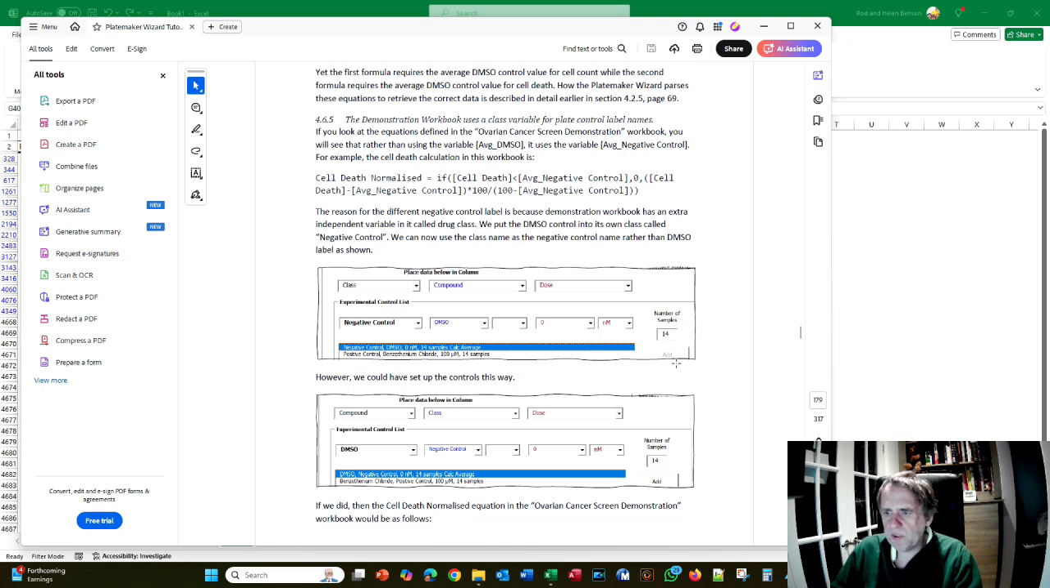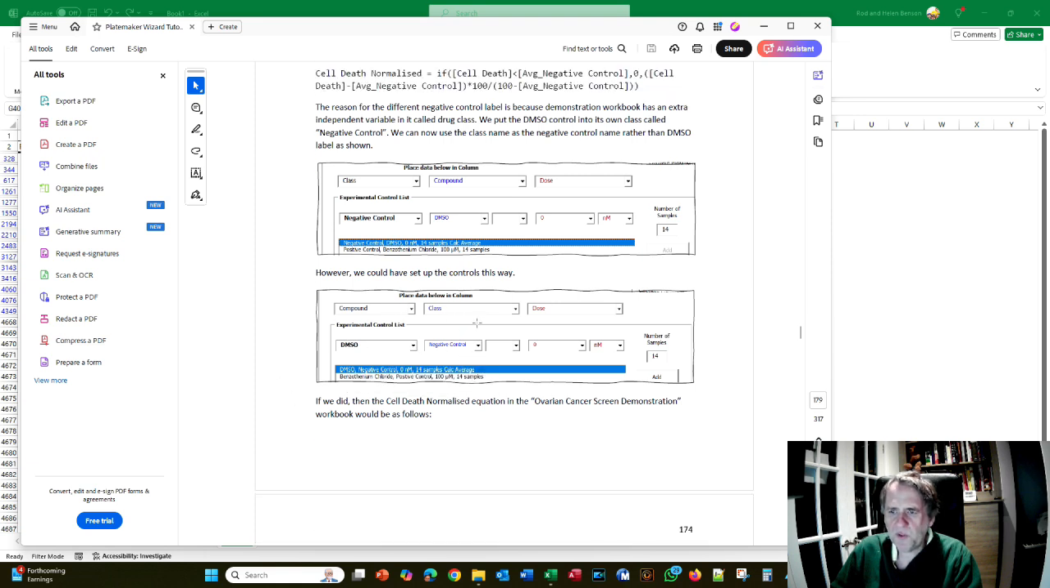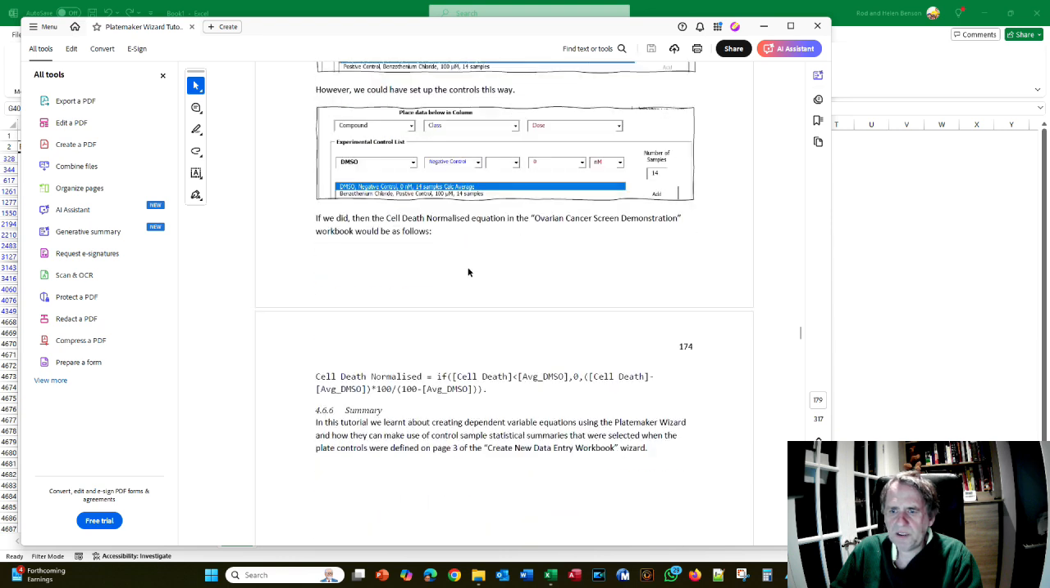So this is the way we set it up when creating the demonstration workbook, but interestingly enough, I could have set it up the other way and just return to using the DMSO average if I put the class in the second column like this, or not use the class at all. So that's just being described here.